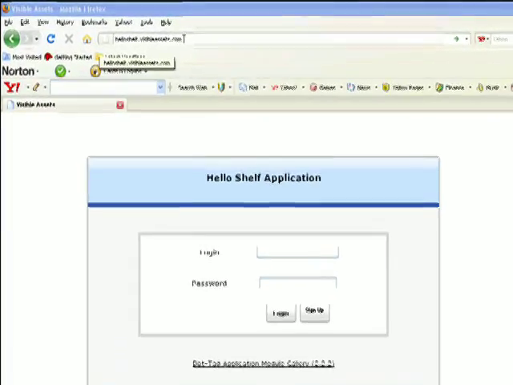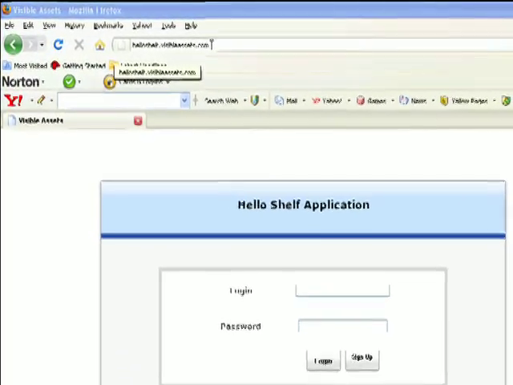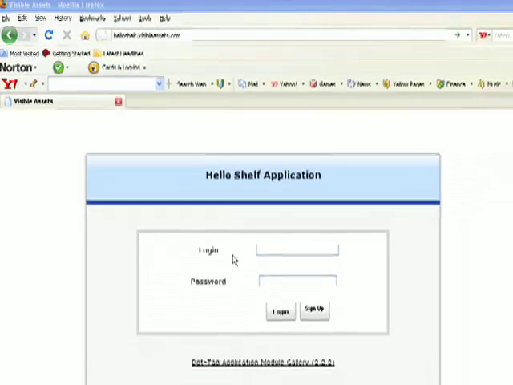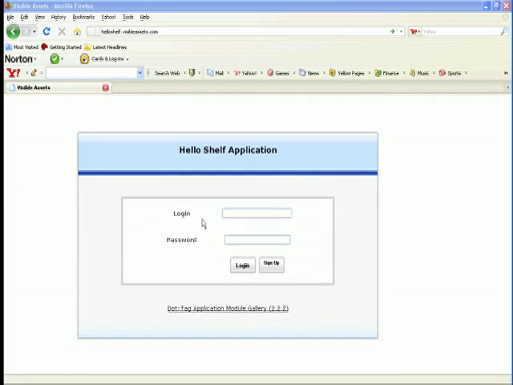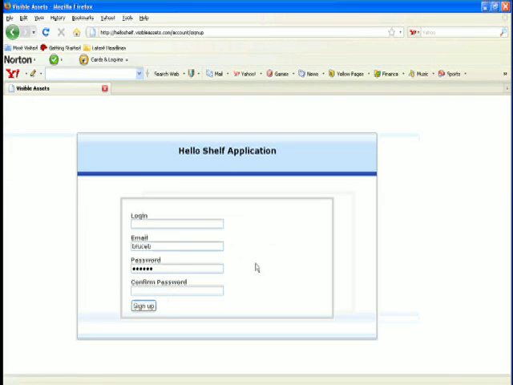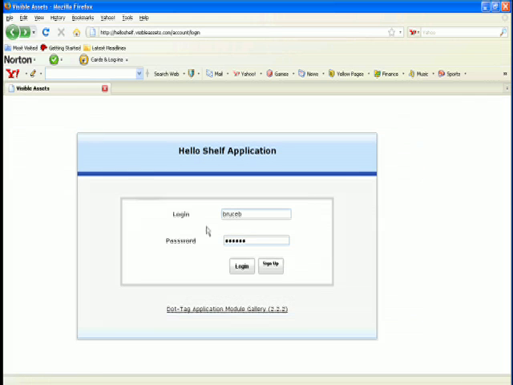This is the login screen for the Hello Shelf application. As you see here, to get to this screen, just type in helloshelf.visibleassets.com, and then you can click sign up, and it will take you here where you can create a username and password. Login will be your username, and then enter your email address, then your password, and enter it again to confirm, and then hit sign up. Then we'll be back at the login screen.